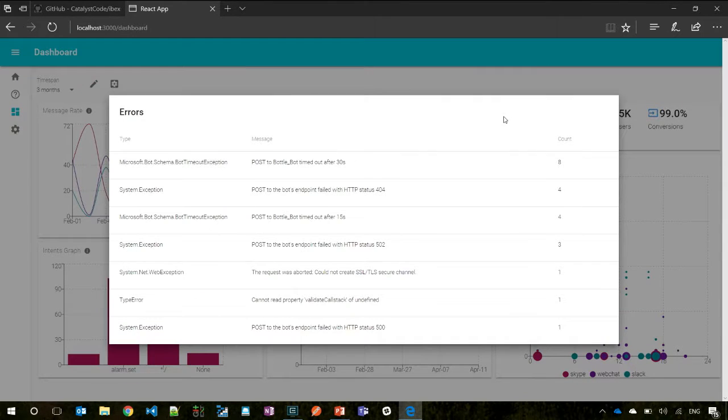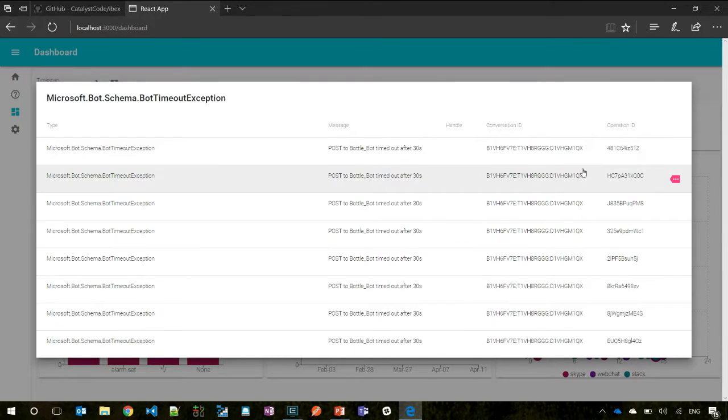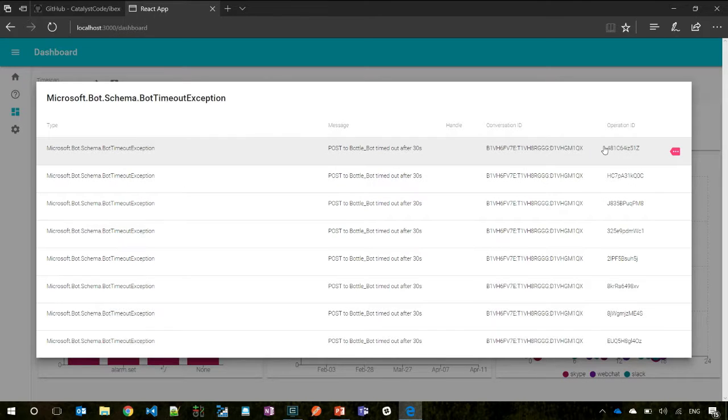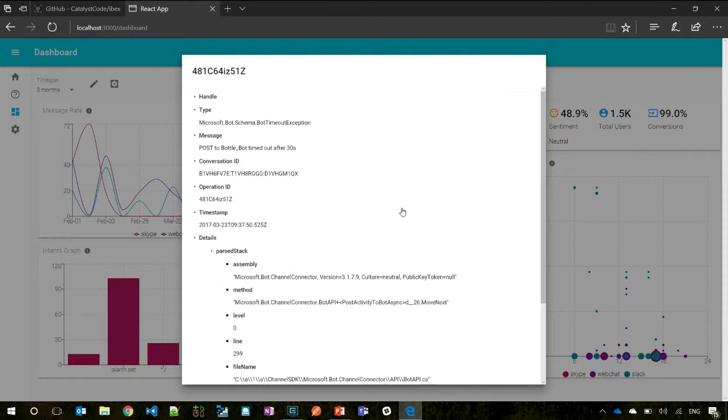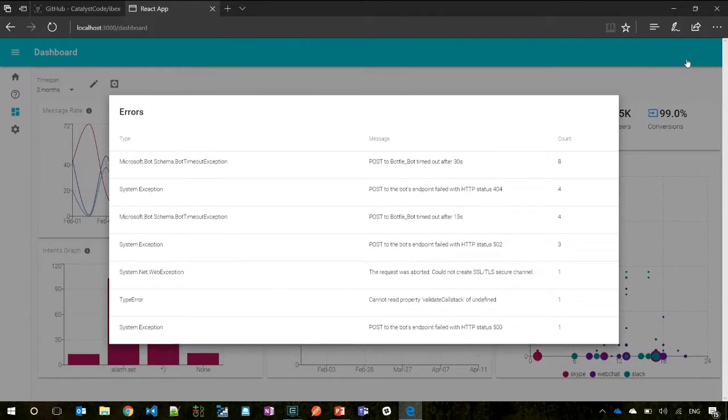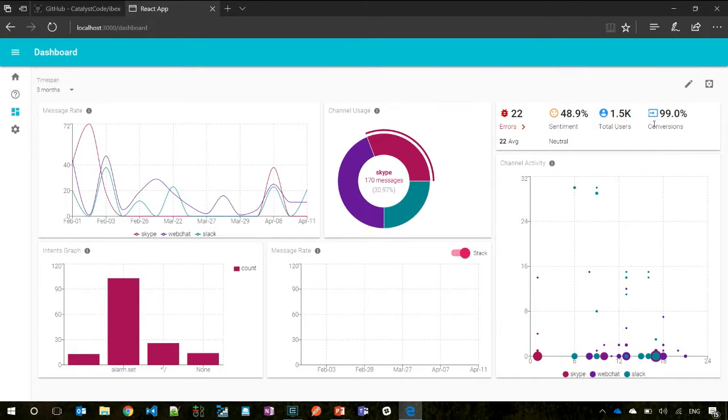I can click that, and then I get a little more details, like the fact that the Microsoft bot schema bot timeout exception has happened 8 times in the past 3 months. I can drill down into that, and then I can learn a little more about which errors happen and exactly when. When I drill down into that, I can get the drill down data on that specific error. We can also get other data like conversion rate, sentiment analysis, total users and returning users. I can get a little more data about intents.